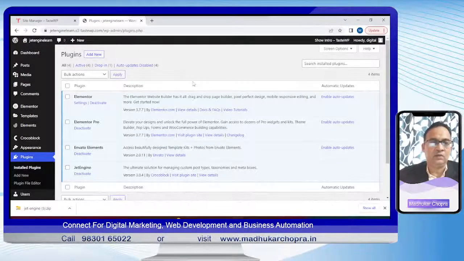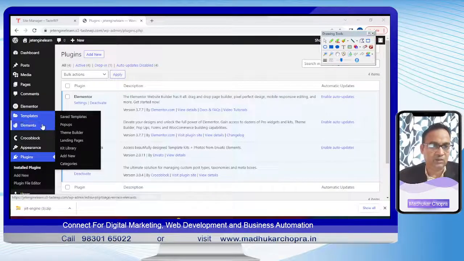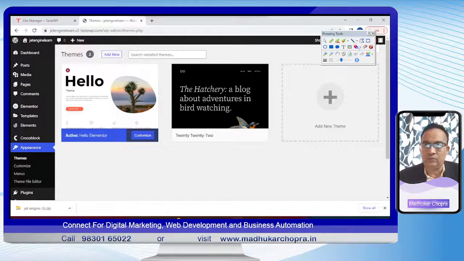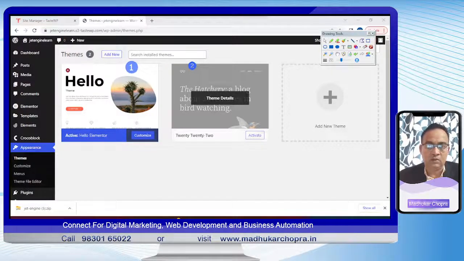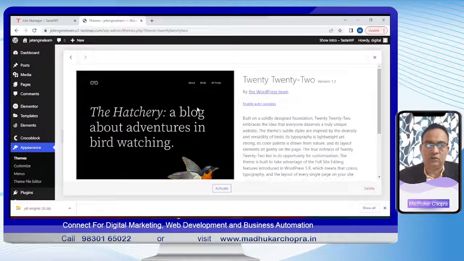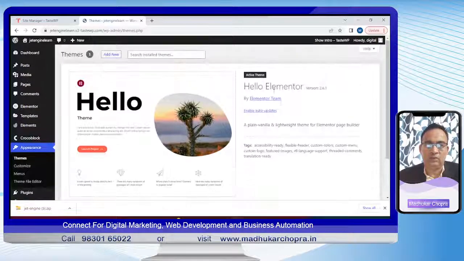now you can see there are plugins installed. The plugins are Elementor, Elementor Pro, Elementor Elements, and Jet Engine. We can also see the themes are installed. The themes are Hello and 2020, but we don't want 2020, and so we are going to delete it. So the only theme which is installed is Hello. Now in the next tutorial we'll start building the website.